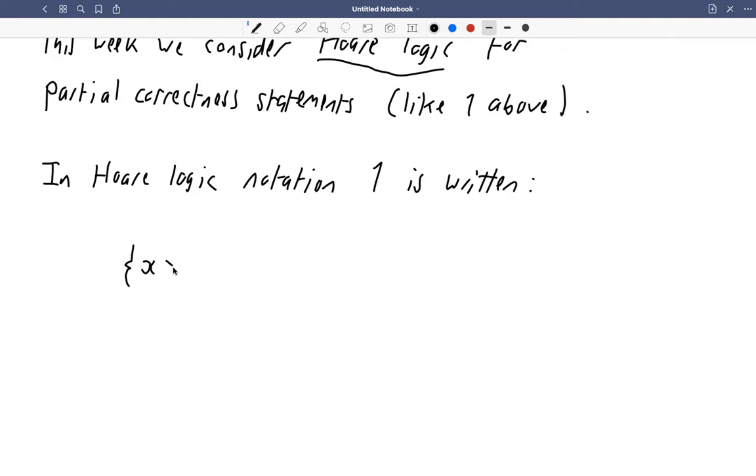We write here in curly brackets a condition, which is the property we assume holds before execution starts. So that was that x is greater than or equal to 0. Then we write the program that we're verifying. And then we write the property that we want to establish that holds if execution terminates. So in our case, this was that z equals x factorial.